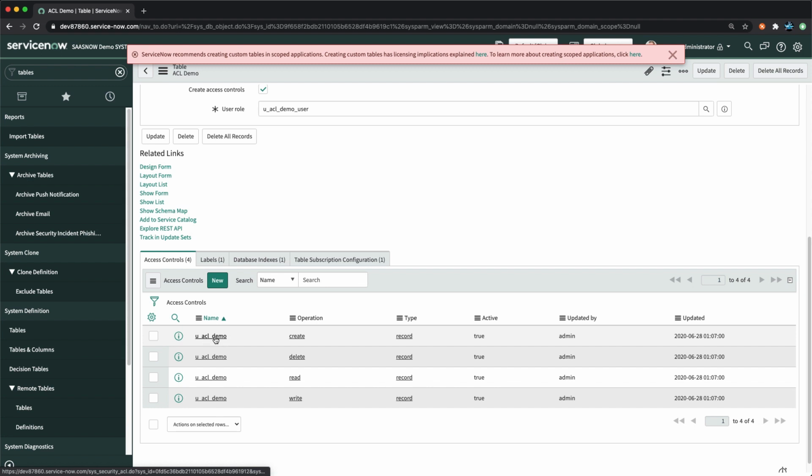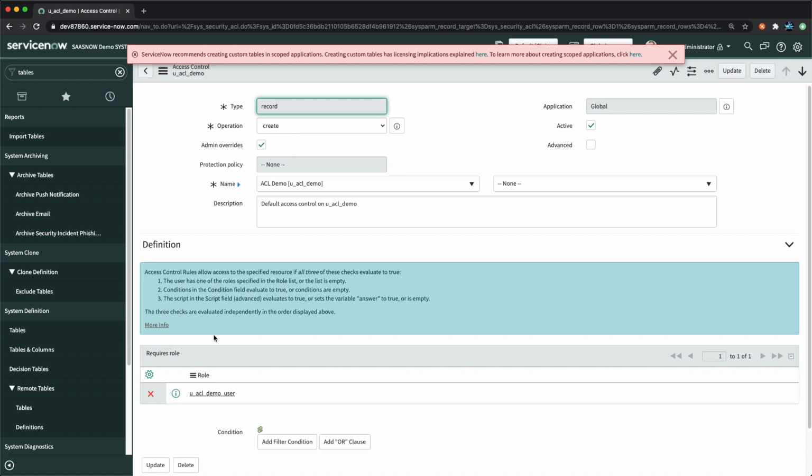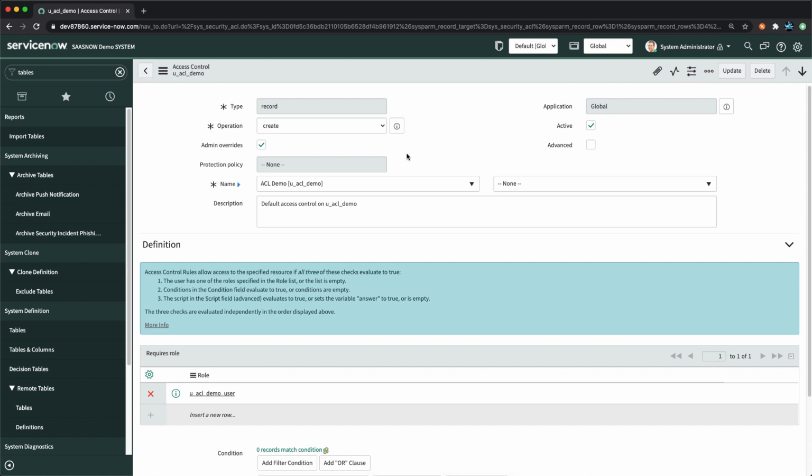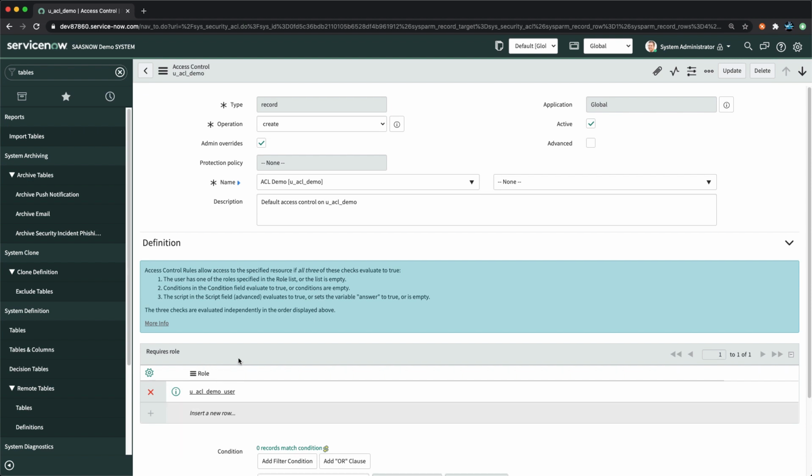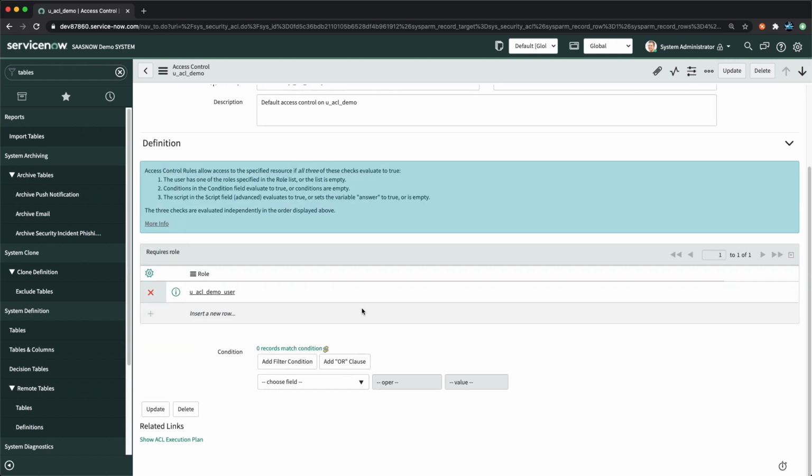So let me open one of the ACLs here. If I open this, this is the ACL record, that means the access control rule, which automatically got created. You will see the same role here, not any other condition. That is something we have not applied as of now, because this is automatically created by default. When you create any table and when you check that box, you get those ACLs automatically applied with the role here. Now let's create another table and see if these records are created or not.